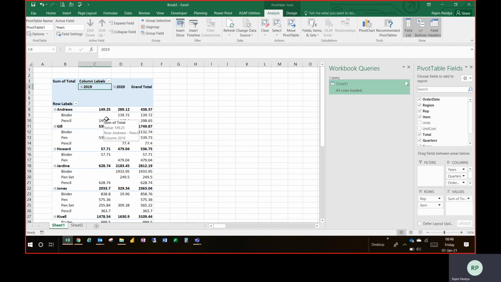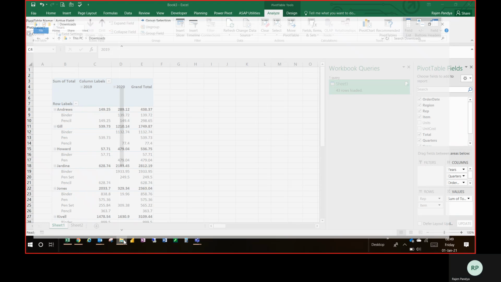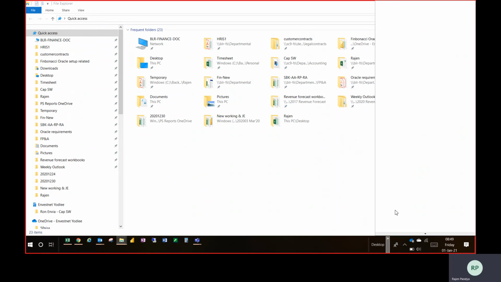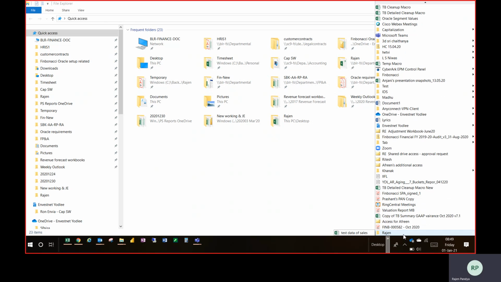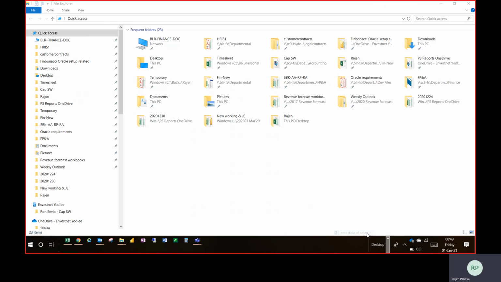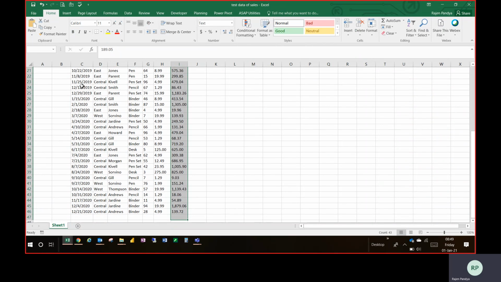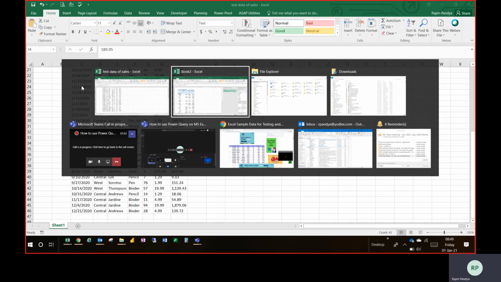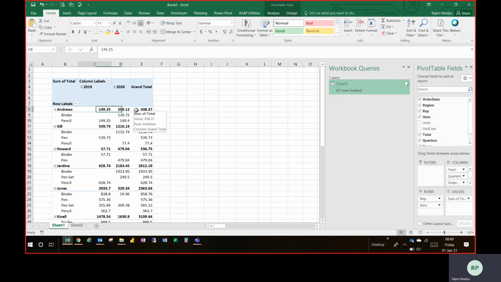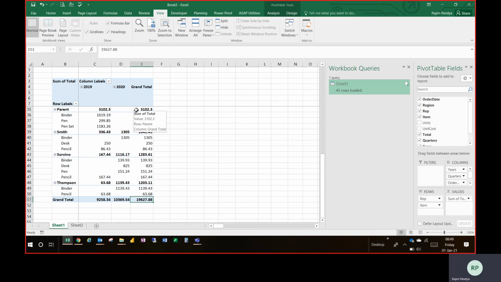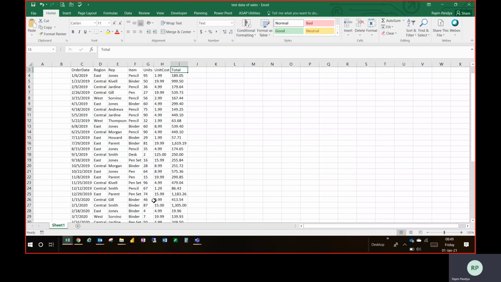Right now, what I will do is open the source file, and I will show you. This is the source data. You can see that the total is not readable, but when you come to the file that got created by us using Power Query, the numbers are in a readable format, and this is 19,627.88.